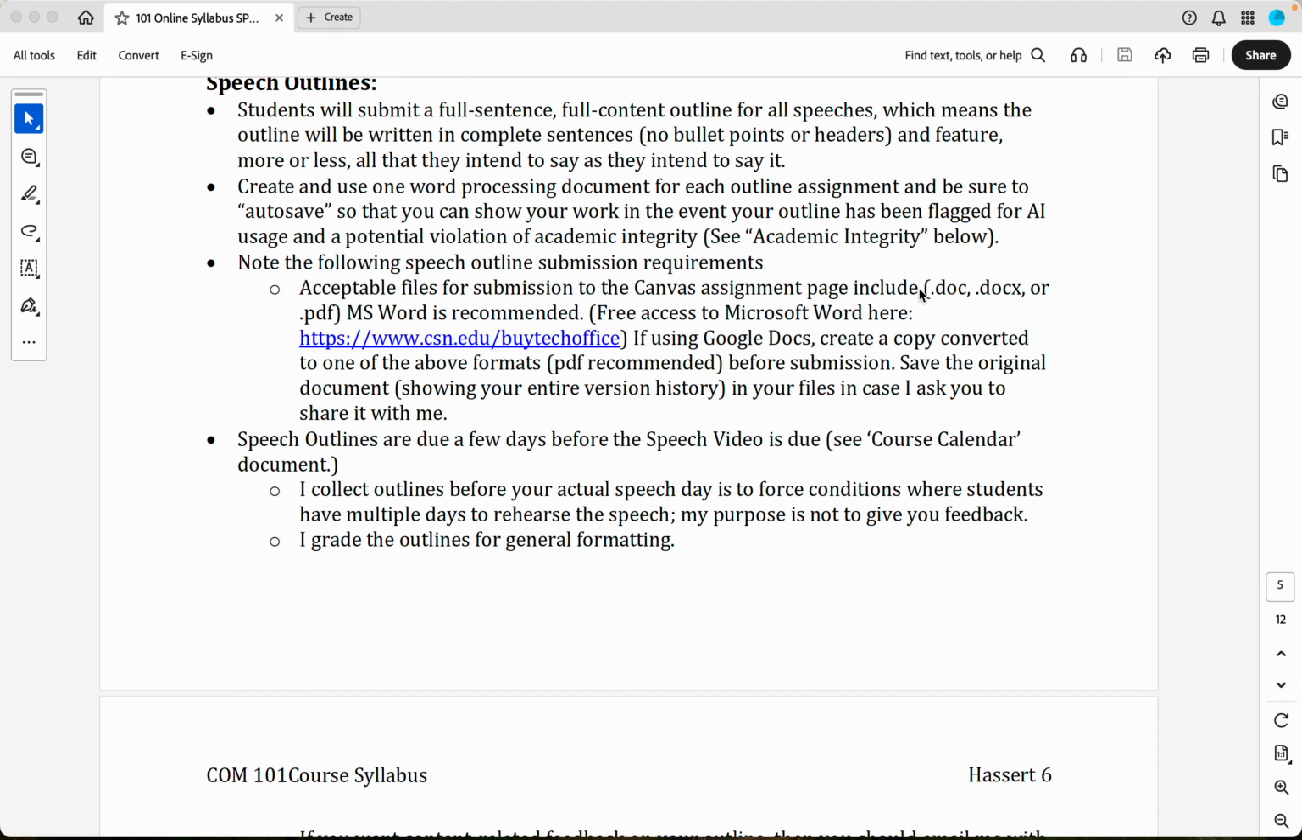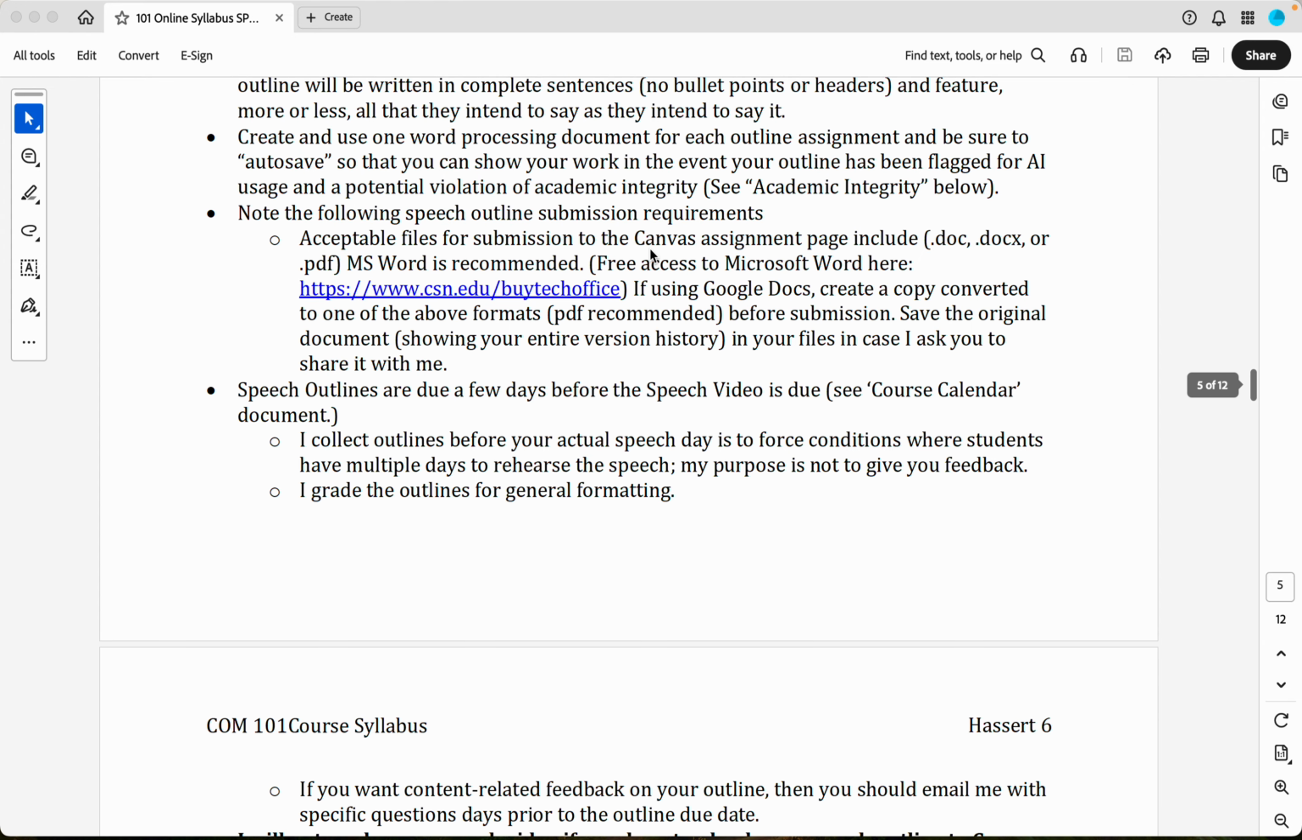One defense that you have is you'll be able to show the previous versions of your work so that I can see that over the course of several days, you wrote the speech in an iterative, ongoing process rather than generating and copy-pasting the entire speech all at once from AI. So I highly recommend that you use the autosave function and that you use one document, one file for the entire work that you do on each of those outlines. So 3 different files for the 3 different outlines.